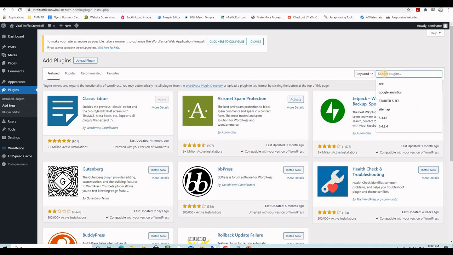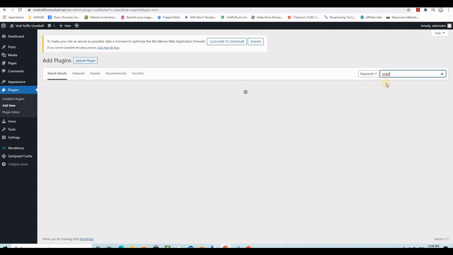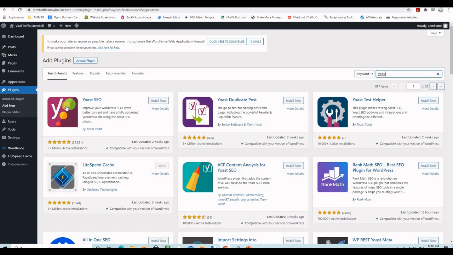Just go to add new and then type Yoast SEO, or just Yoast, and you will see it in the results here. This is exactly the plugin I'm talking about, and it has more than 5 million active installations. Click on install, and in a few seconds we will click activate to make it active.